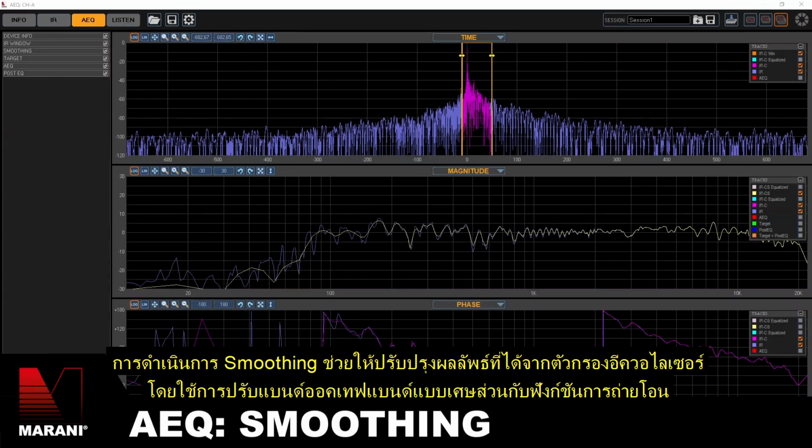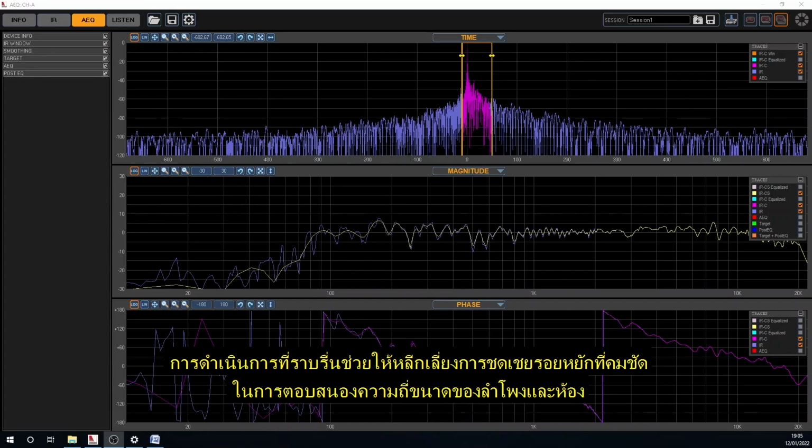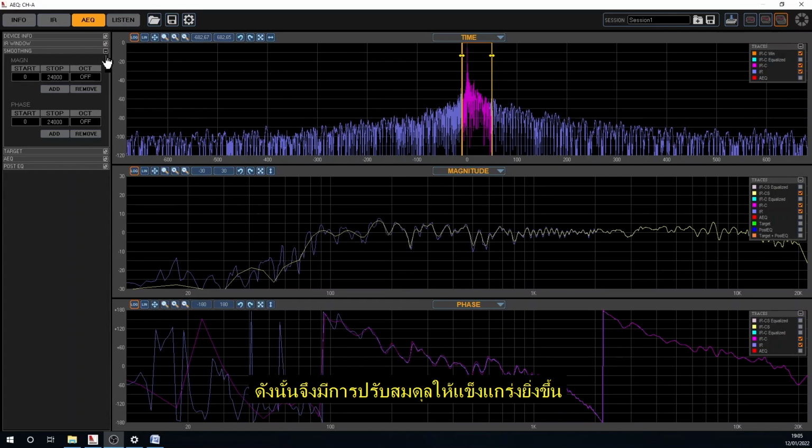The smoothing operation allows to improve the results achieved with the equalization filter, applying a fractional octave band smoothing to the transfer function. The smoothing operation allows to avoid the compensation of sharp notches in the magnitude-frequency responses of speaker and room, so a more complex and robust equalizer is provided.